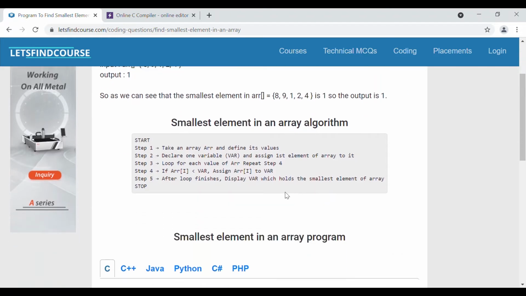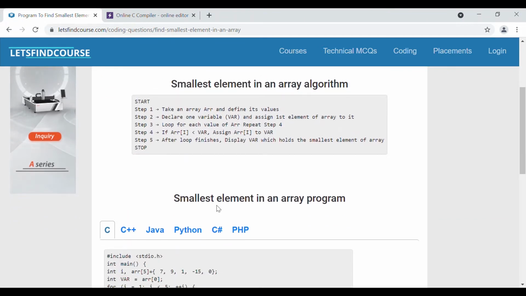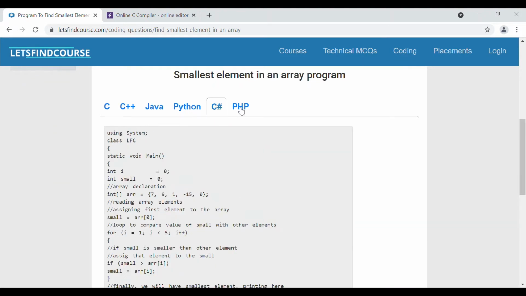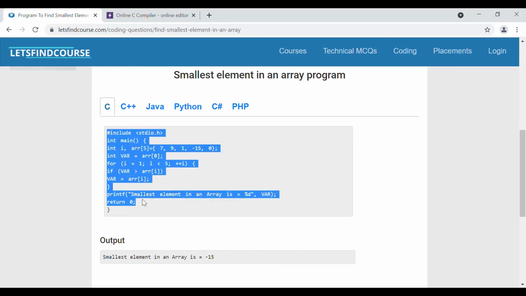So let's see the algorithm. Here you can find the algorithm. I am going to explain it with the help of code only. You can check the algorithm and code in various programming languages. I will share the link to this article, so it will be easy for you. Let's understand this code with the help of an online compiler.